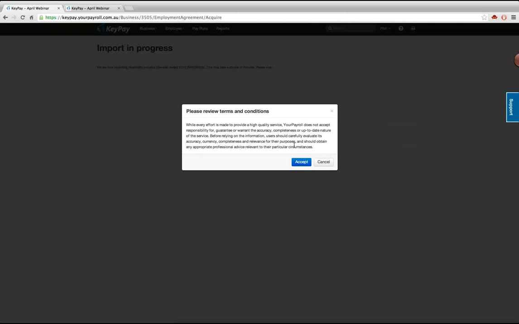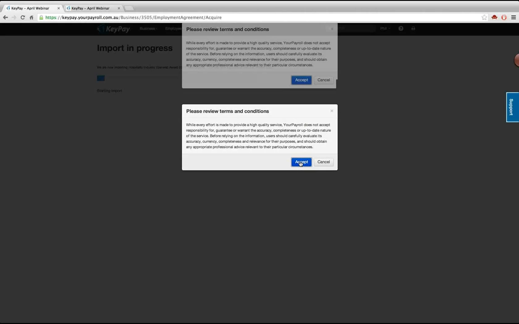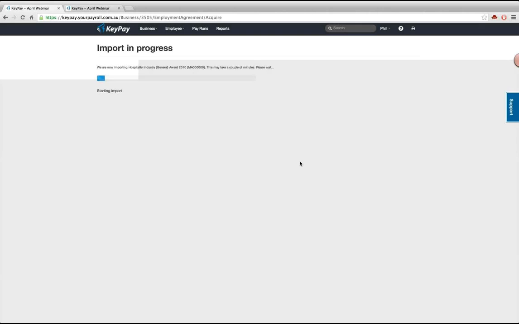You just have to be aware that, with these awards, we definitely do our best to ensure that they're accurate, but you still need to make sure you check the pay runs to ensure that your employees are getting paid as per the agreements. And that's basically what this disclaimer is. Once you're happy with that, click Accept, and we'll import that award into your business.